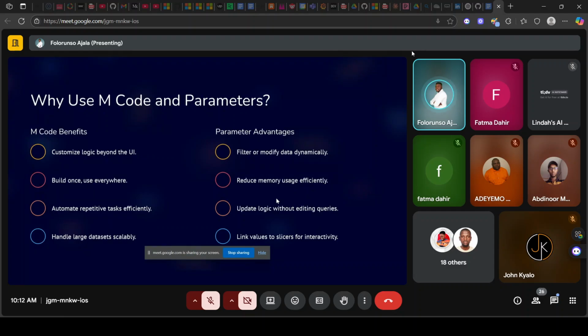For this session, we'll be focusing on some M code functions. We are not going to be covering everything on M code because we have a lot of M code functions. So we'll just be looking at some specific M code functions that we can use in our day-to-day activities that can actually help us when we are doing tasks, right? So those are the things that we're going to be looking at. Some of the benefits of M code is that it helps customize logic beyond the user interface. You understand? It can also help us to automate repetitive tasks. And when it comes to handling large data sets, M code, or a custom M function, can also help us to do that.